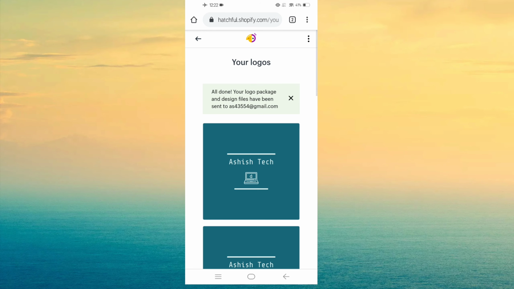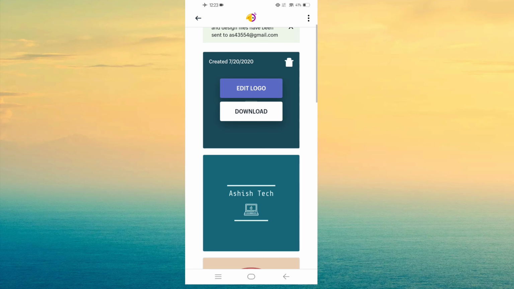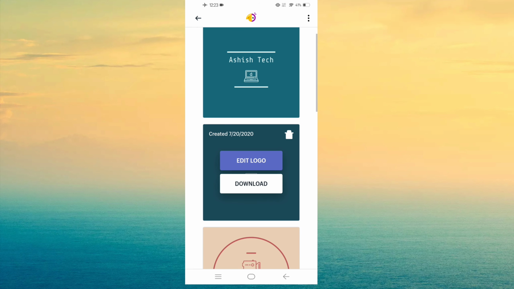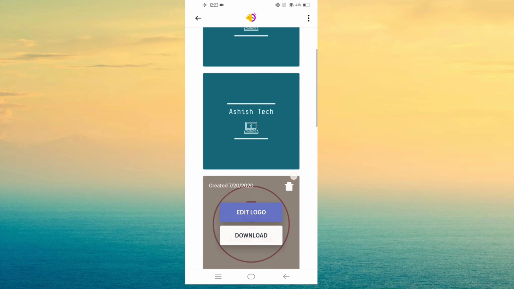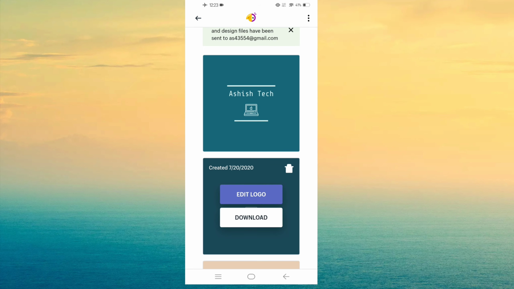Yes, once you click on the download button, it will be sent directly to your mail ID. I have already entered my mail ID here. So if you are doing it for the first time, you have to just enter your mail ID and password. Once you enter it, you can easily download this from this website.